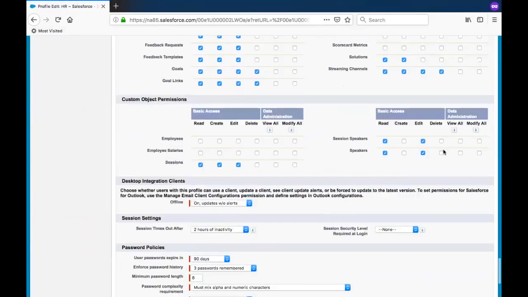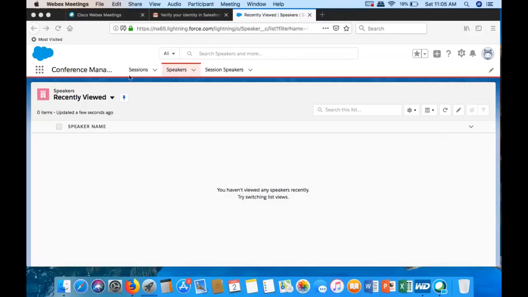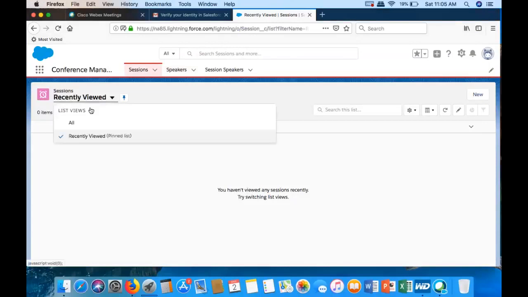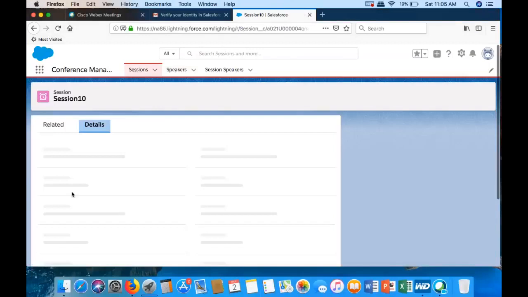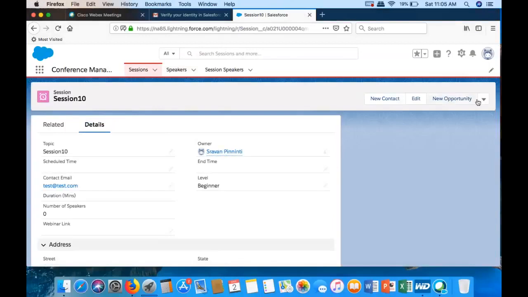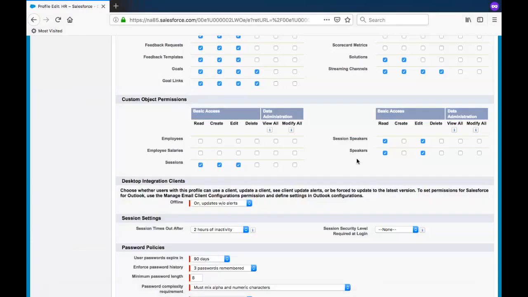Notice that I didn't enable delete permission at all. Because I didn't enable delete permission, even if you go to one of the existing records, you're not even seeing the delete button. Because I didn't enable the permission. Now let me enable delete for these two.